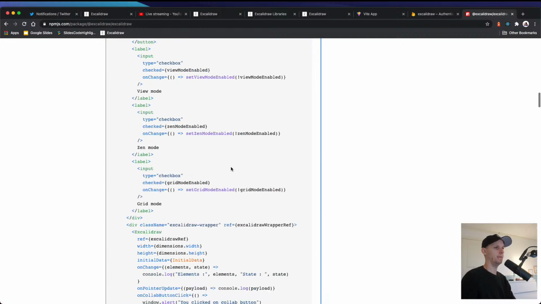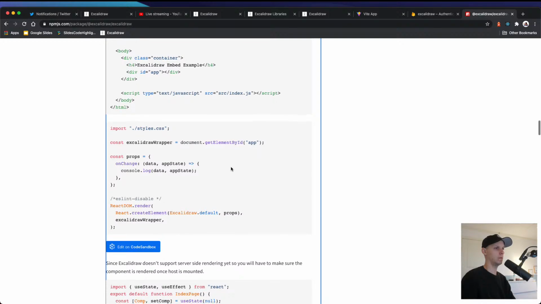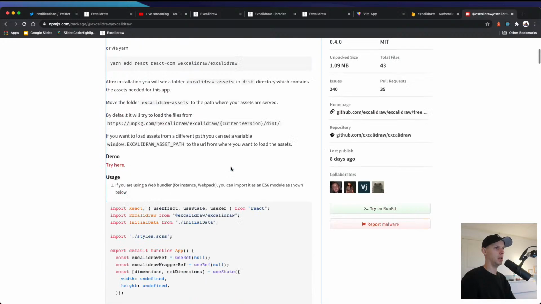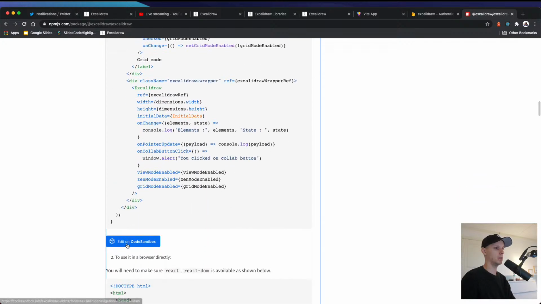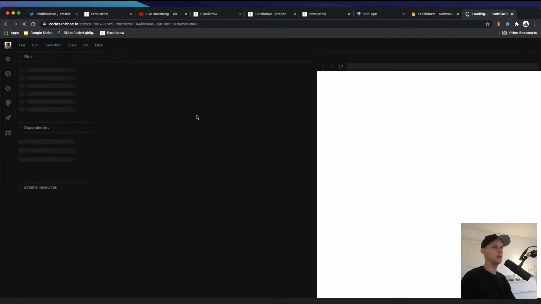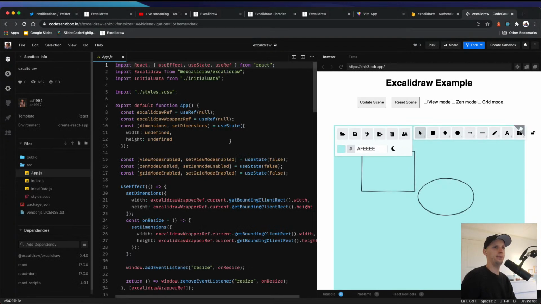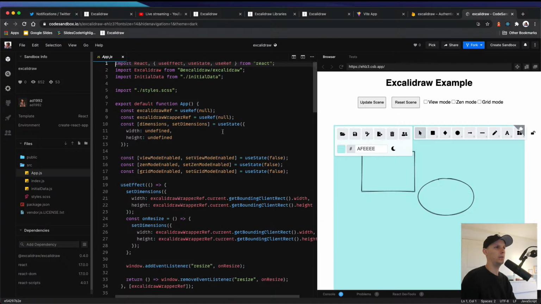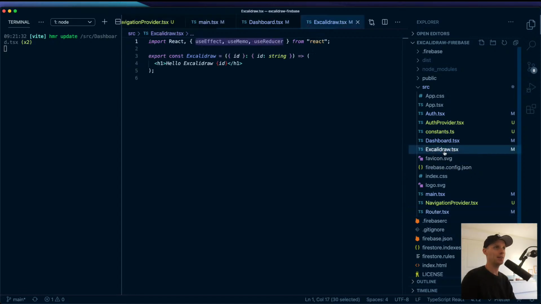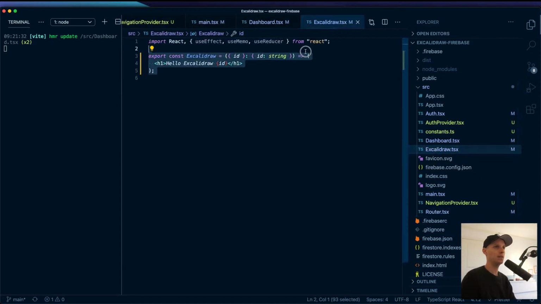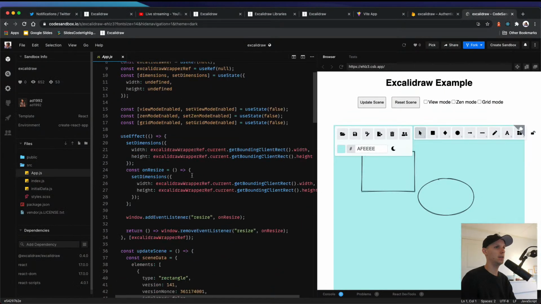Cool. Yeah, maybe we should do this. Open in Code Sandbox. Here we see how to use it. Oh, it's actually quite a bit of stuff. So we have our Excalidraw here. So let's do this instead, and let's just start shoving stuff in here.